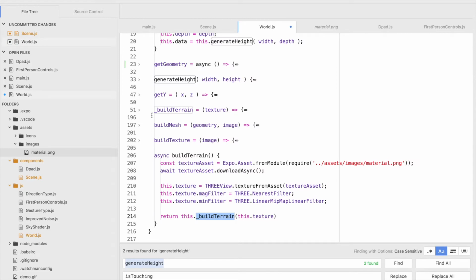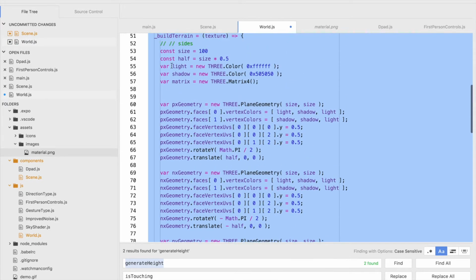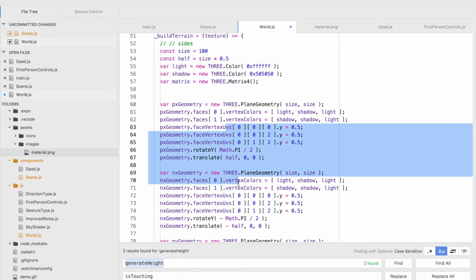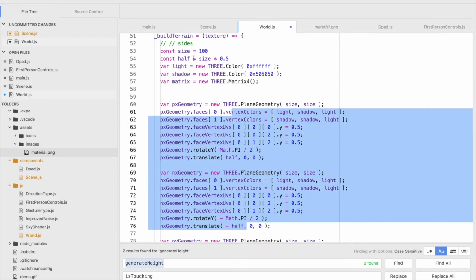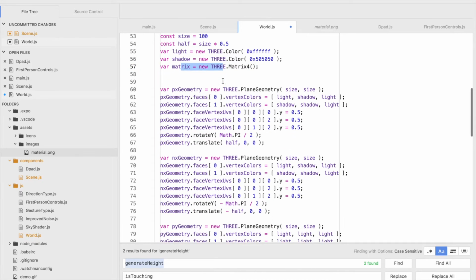So we're going to call our build terrain with the texture, even though we made it a global variable. Again, not the greatest code. You see we're creating the size of our block, and for this we're setting it to 100. It could be just 1 if you want, and then we're creating half of it just because we're doing a lot of referencing to half of it. Makes it a little bit faster. And then over here we're defining 3 colors. We've got our light, which is pure white, and then our shadow, which is this grayish color, and then a matrix that we're going to be reusing a couple of times.